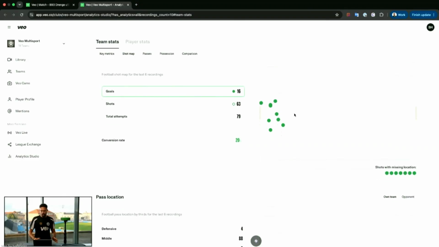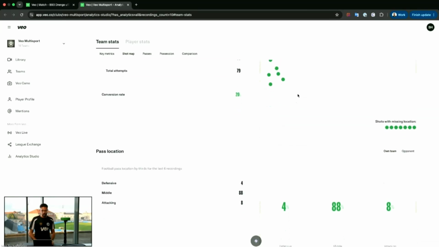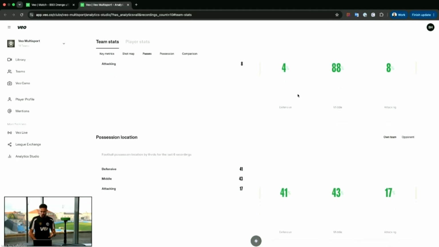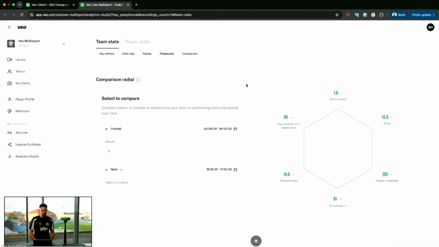Now, of course, everything is in the box, so at the end of the day, it can be a little bit of a coin flip. That's football, right? That's soccer. But yeah, you can pick up some good data over here. Then, of course, we do have a pass location, possession location, and then finally a comparison dial, which you can use to compare your performance between a certain period and another period as well.